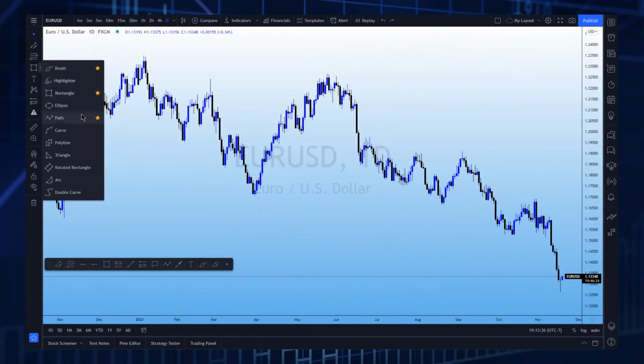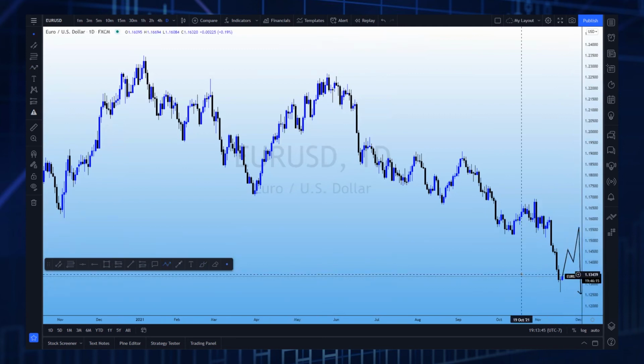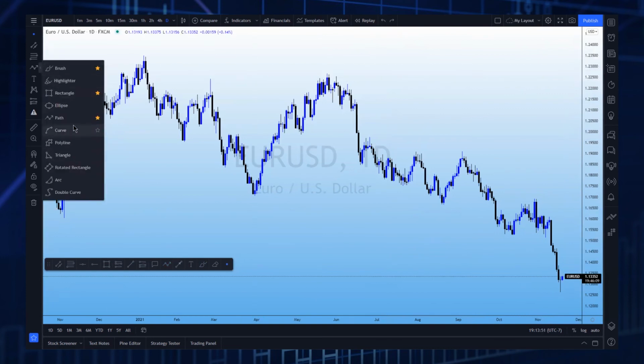Then finally, I like to use the path tool once again, just to give a depiction of what I think the market can do at a given point. Something like this, showing, hey, I think the market can do something like this as we go along. Okay. So once again, that is your drawing tools of your brush, your rectangle, your path, all these other tools that you can use to draw on the charts.